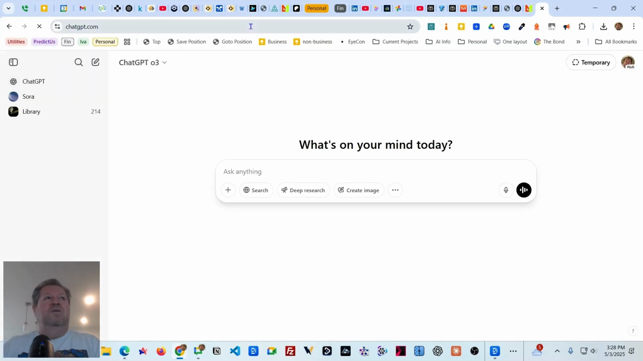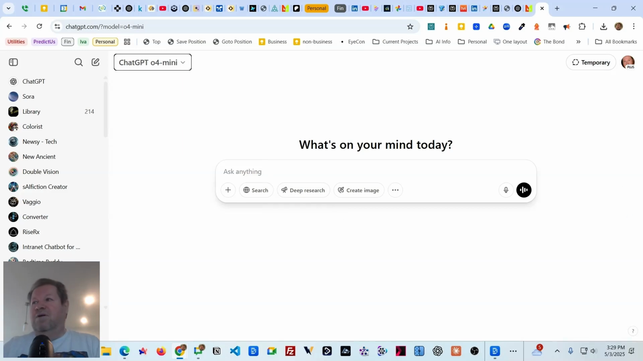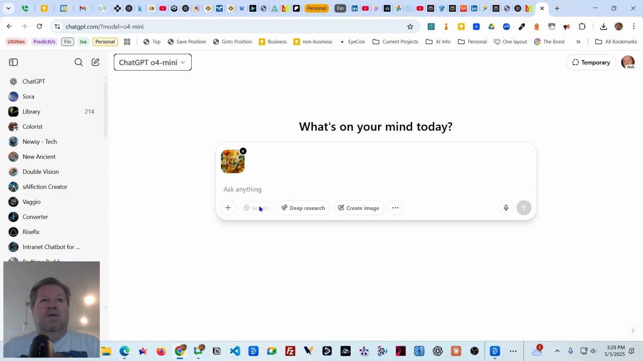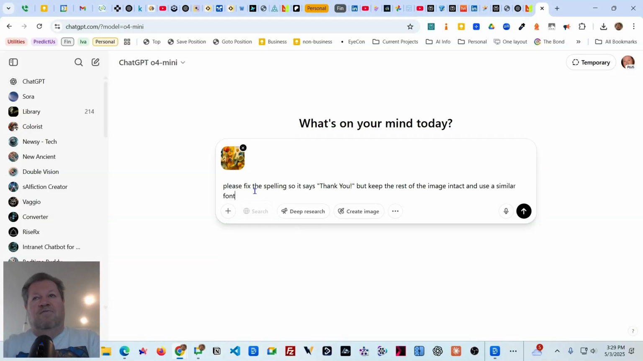And in ChatGPT, we're going to select o4-mini, so it's a little faster. And we're going to drag the image in here. And then we're going to say, please fix the spelling. So it says, thank you, but keep the rest of the image intact and use a similar font.